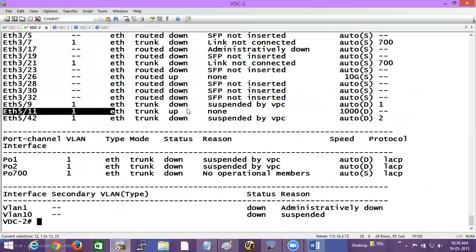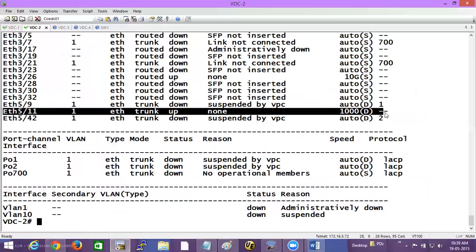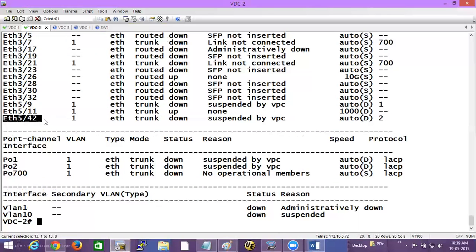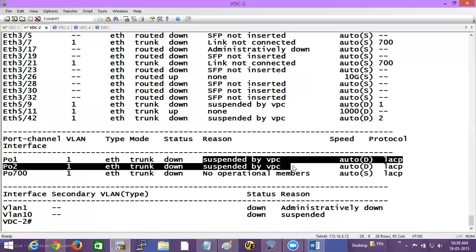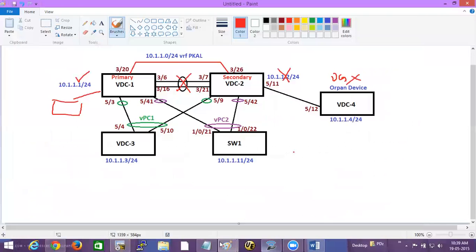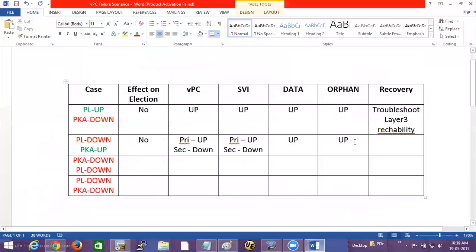So 5/11 is still up, nothing happened, right? Whereas 5/42, which is a member port of VPC, is suspended by VPC, as you see, right? What happened to these ports? They were suspended by VPC. So nothing happens to your orphan port also, it's still up. So you need to recover it.